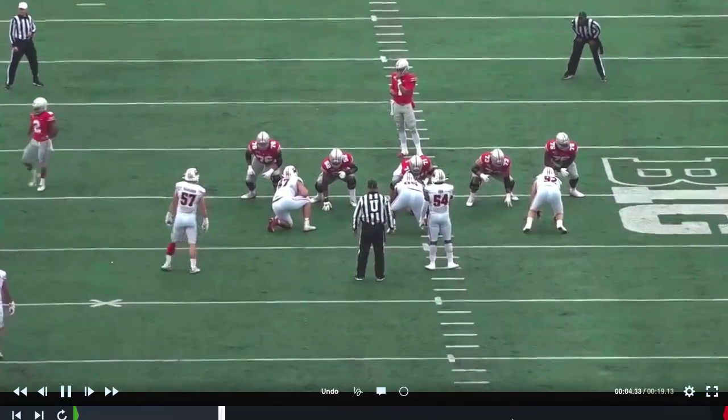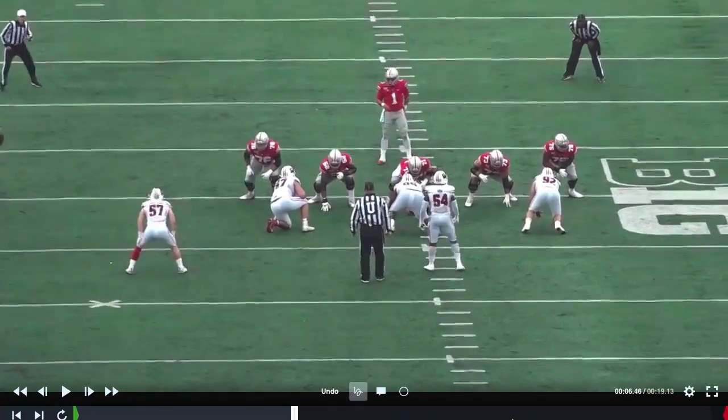Right here, we'll watch some of the protection. The tackles are really going to set out not worried, but looking at the outside linebackers, and if they don't come, then they'll look to help inside. Everyone else is going to be locked on.